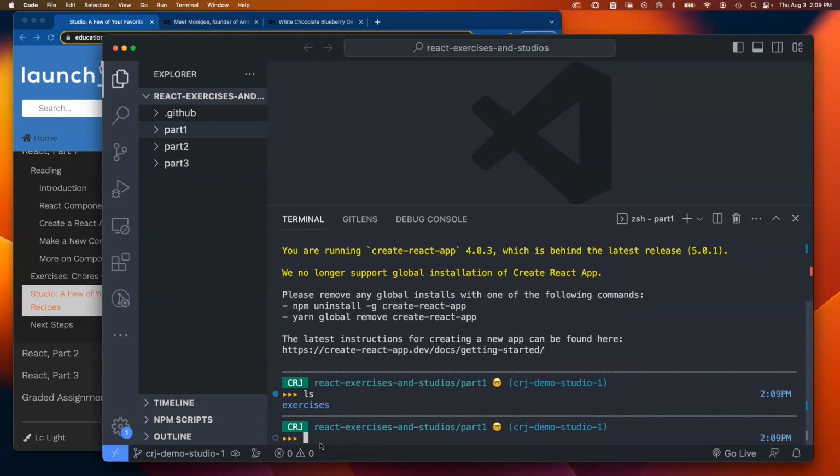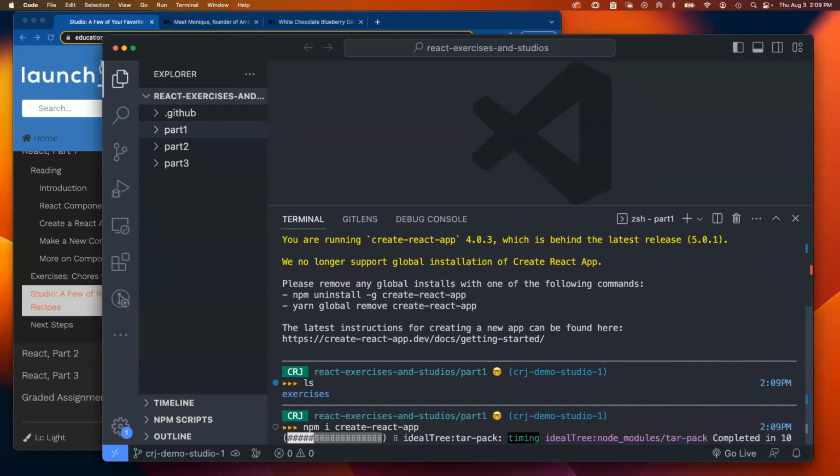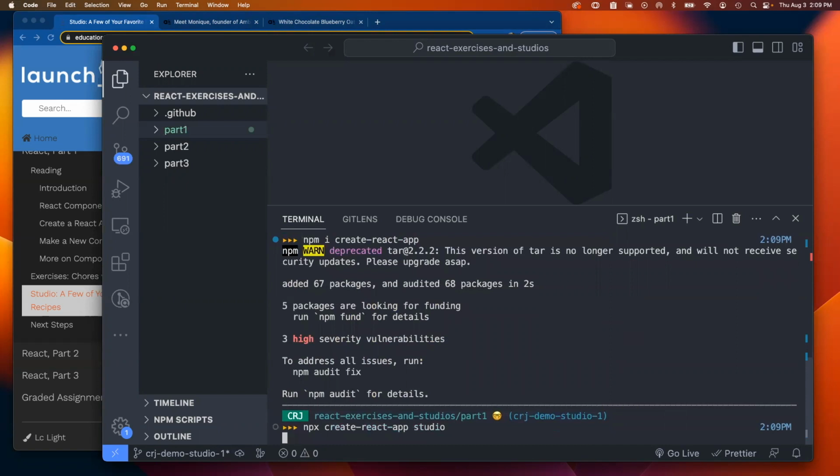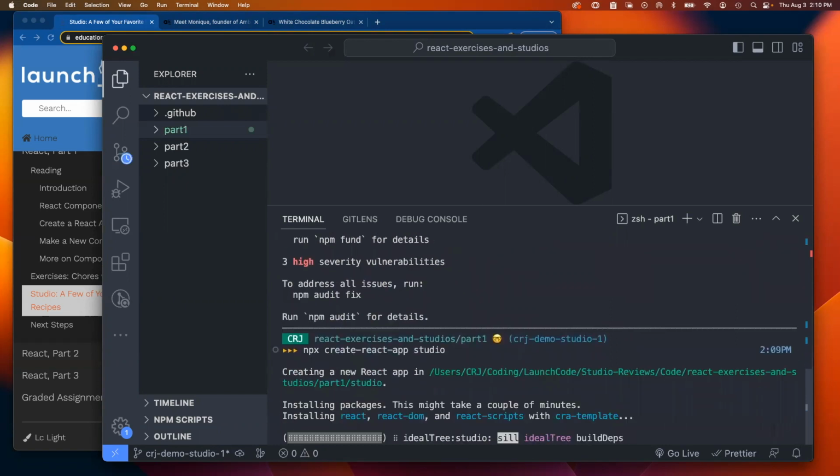So let's just do npm i create-react-app. The i stands for install. You can also say install. And we'll install it right here in this folder. Once that's been done, then all we have to do is the other command. So I can bring that back up and say npx create-react-app studio. Now it uses that local installation to create the application, and it'll take a second.